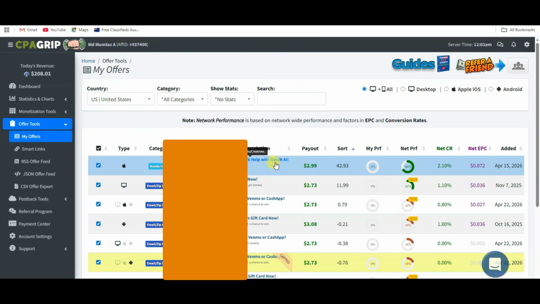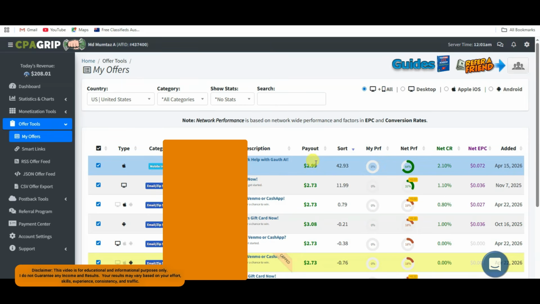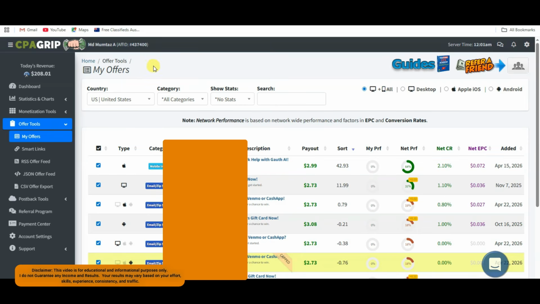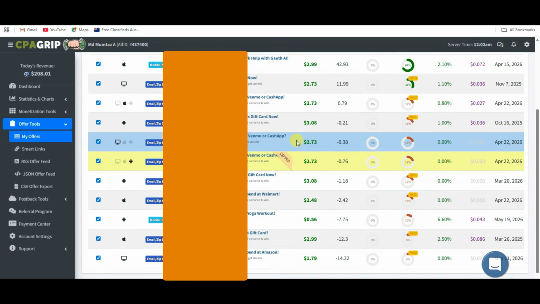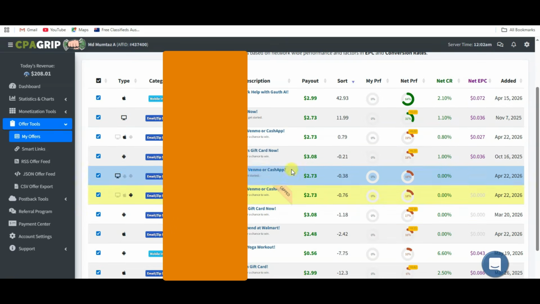When a user from the United States completes this CPA offer using an Apple iOS device through your CPA link, then CPAGrip may credit your account with the payout for this offer. You can get good results from the CPAGrip network. CPAGrip is a popular CPA network with loads of CPA offers to choose from. You can choose any of these CPA offers to promote.